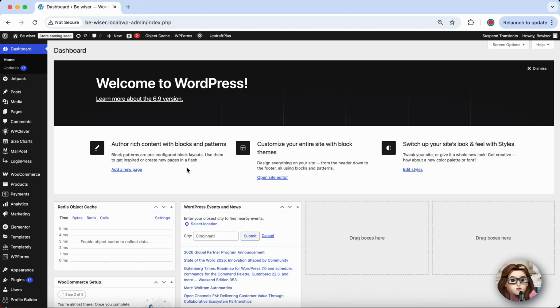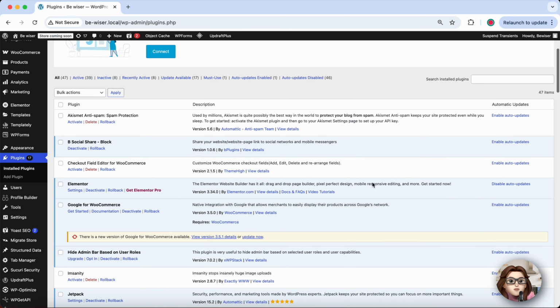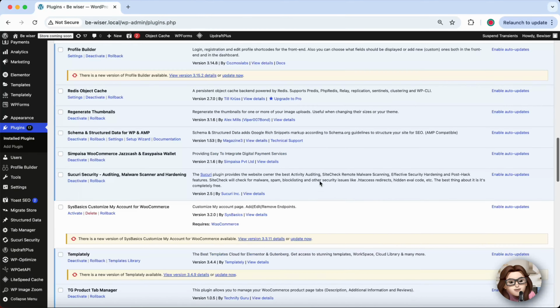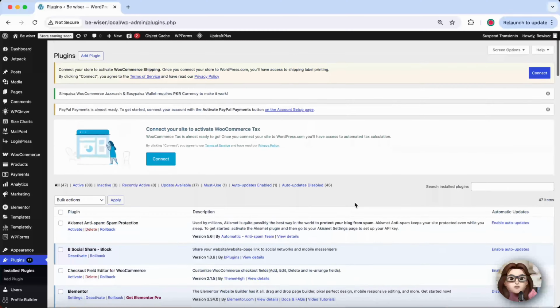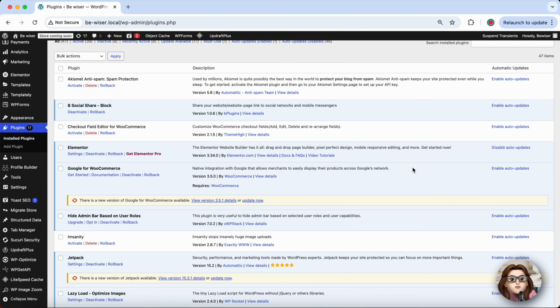Once you're logged into your WordPress dashboard, look at the left-hand menu and click on Plugins. Then choose Installed Plugins. This will display a list of all the plugins currently on your site. In this list, you'll see a column labeled Automatic Updates.